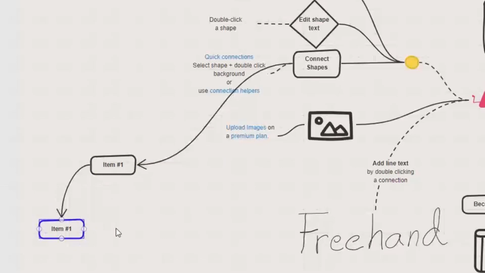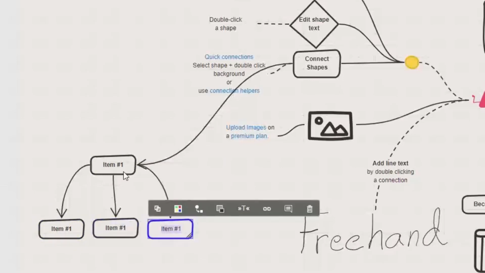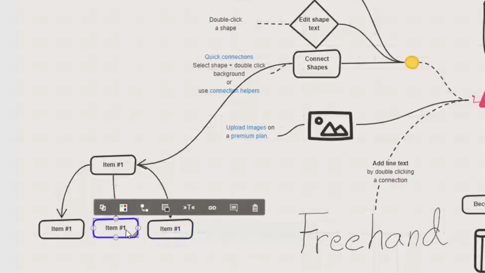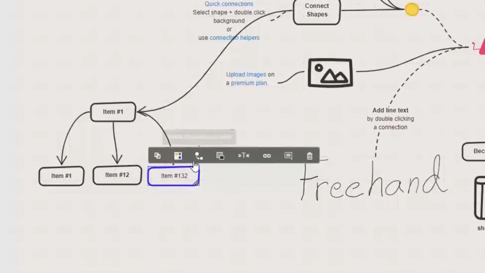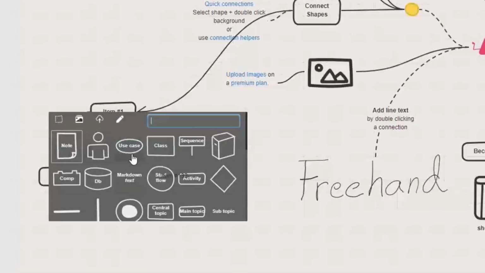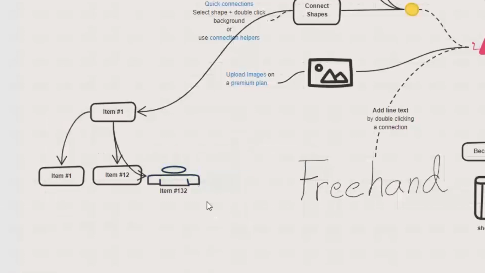If I want a sister item, I hold shift on the keyboard, and you'll find out these little shortcuts. So I can start branching, create a branching scenario. This one I changed to item number 2, for example, item number 3. And at any time I can change the icon. So I can change this to a person. It's kind of a wide person, so I'll just move that around.